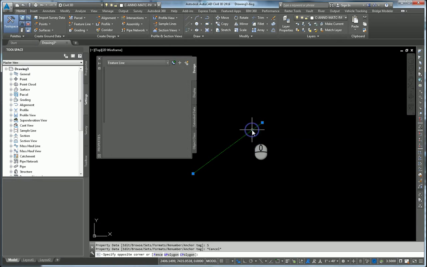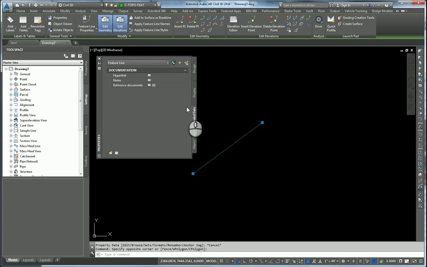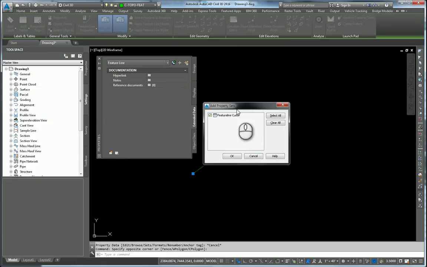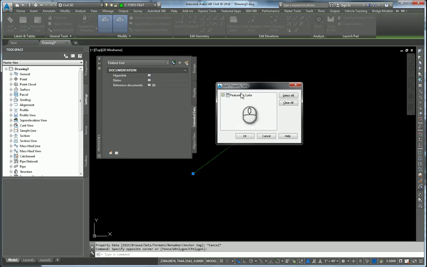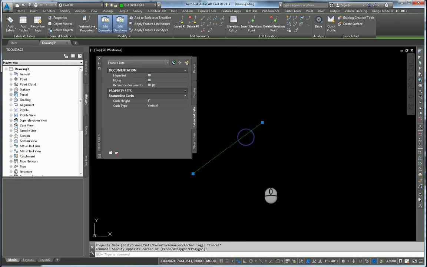So when I select the feature line and I go to the extended data, you notice it's still not visible here, but what I need to do is I need to come down here and add those property sets to this object. And it'll show me all of the different property sets that are available for this type of object. I can select them all, or I can individually go and pick them. As you can see, I only have the one here. So I'll select that, and there's the data.